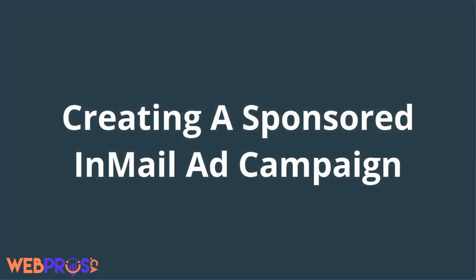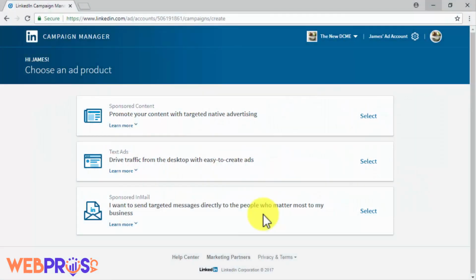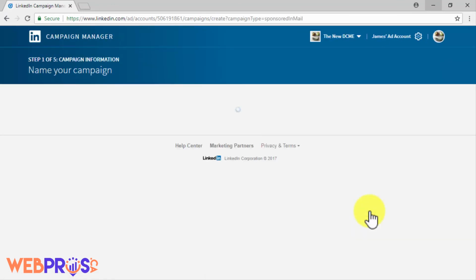Creating a sponsored in-mail ad campaign. Let's now show you how to create a sponsored in-mail ad campaign the easy way. Let's start right from the campaign editor, from where you'll simply have to click on the Select Text button corresponding to the sponsored in-mail option.